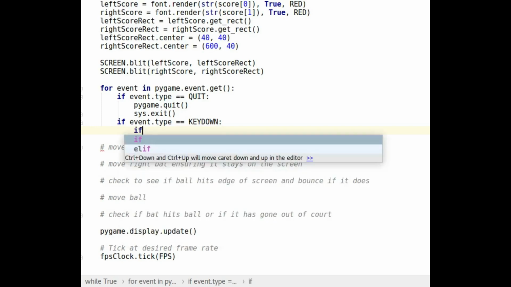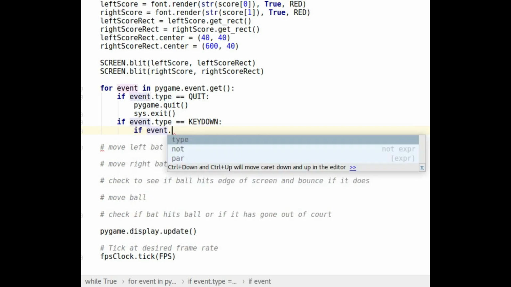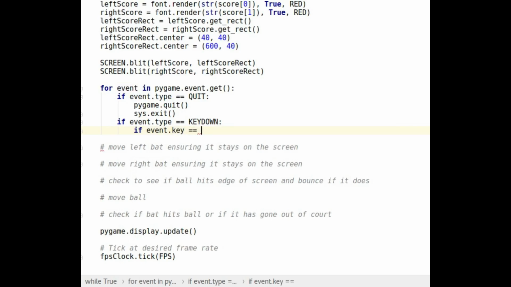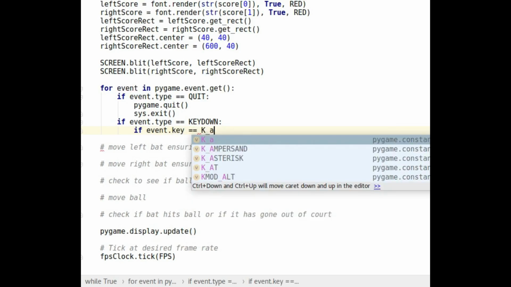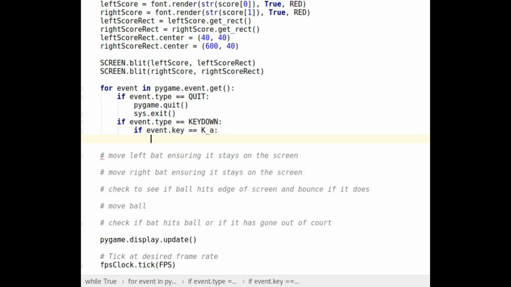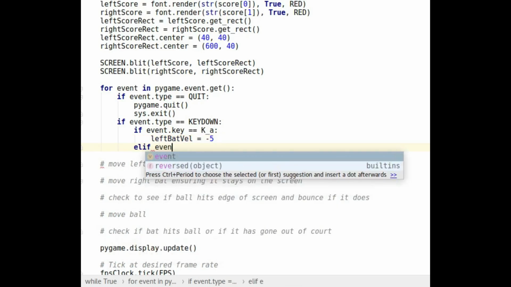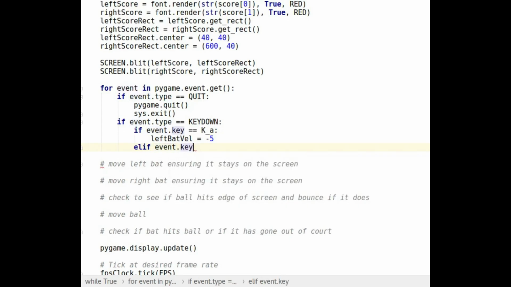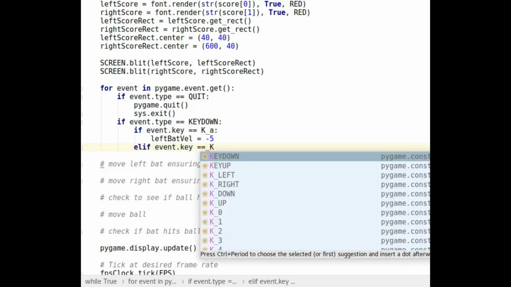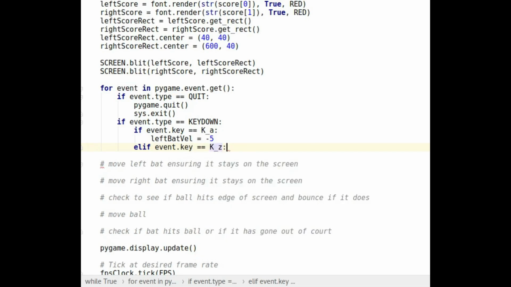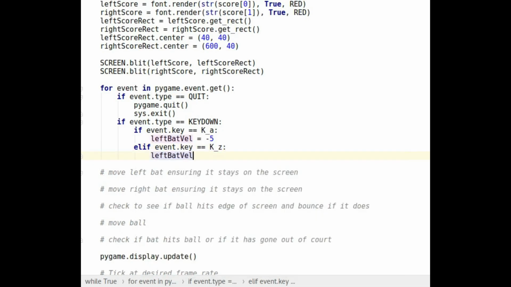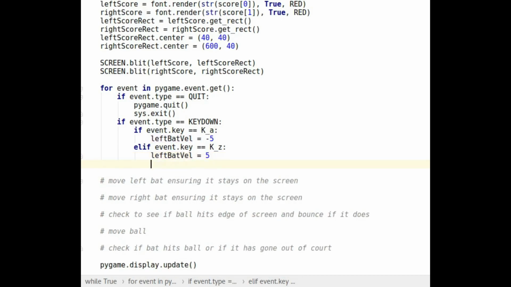So we're going to say if event dot key compares to K underscore A, then that means I want it to go up. Now remember, up is negative, so we're going to make left bat velocity equal -5. Okay, what if it isn't that? Well, else if, same thing again, equals K underscore Z. Well, if it's that one, I want the left bat velocity to equal +5 because that will take it down.